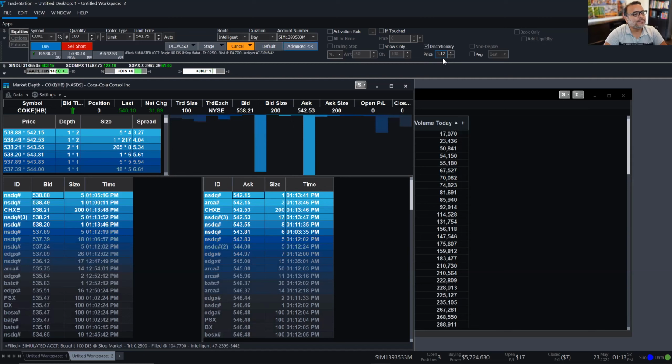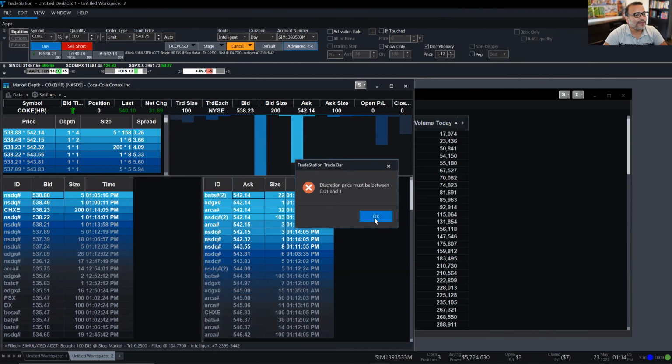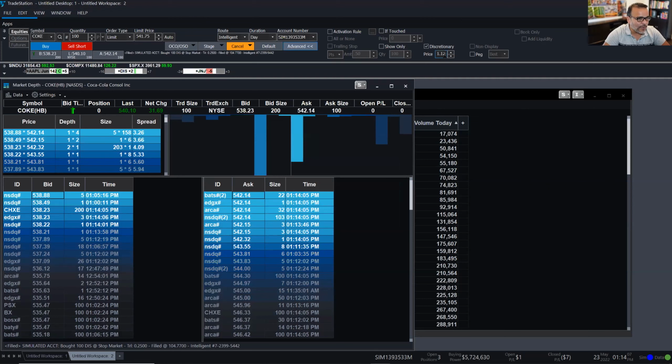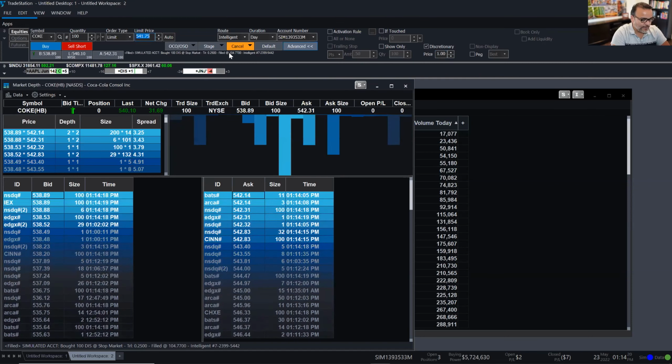$1.12 more. And then say, discretionary, my limit price must be between 0.01 and 1. Okay, but you cannot go above 1. So I'm just going to put in $1 more. So you're willing to pay $1 more than this price. It's your price. So I'm going to put in a price of $540.